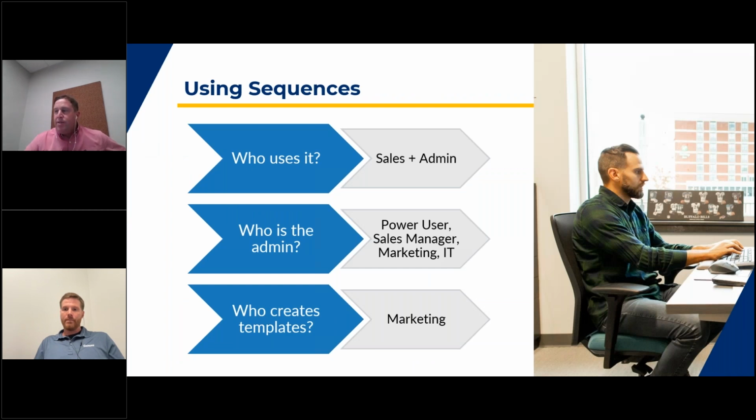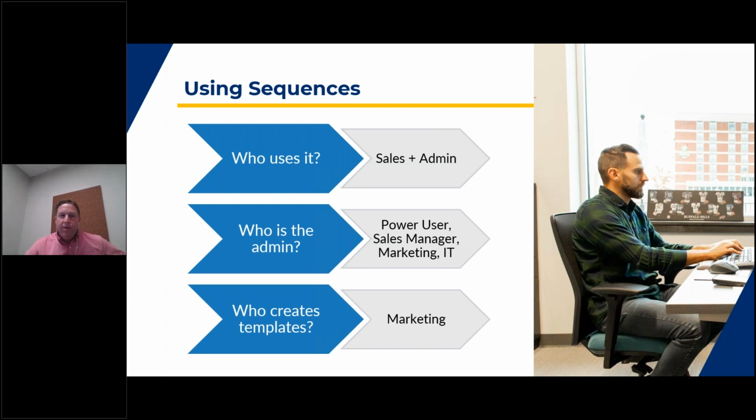So who uses this? A lot of times this is going to be sales and administrative staff that are helping the sales team. You might have sales support, could be marketing using it, but largely, as an end user, it's the sales team and account team who are trying to reach either your existing customers or new customers to engage them in conversations and processes.